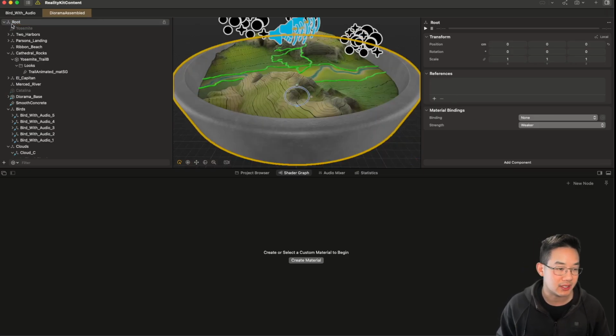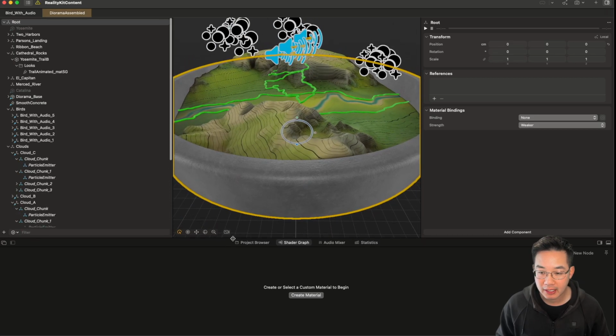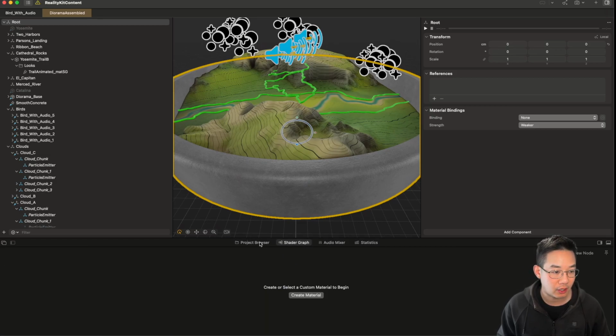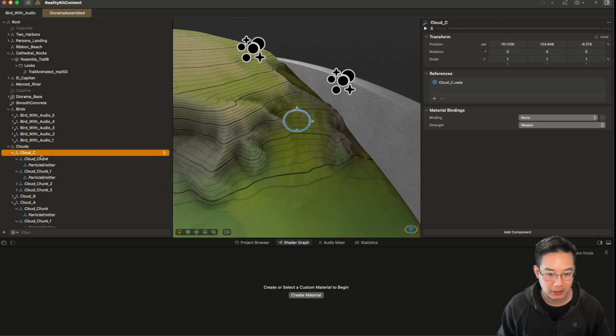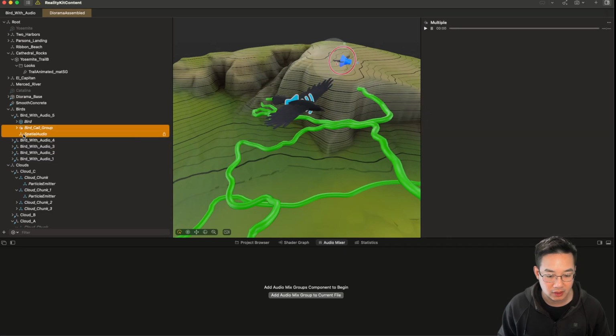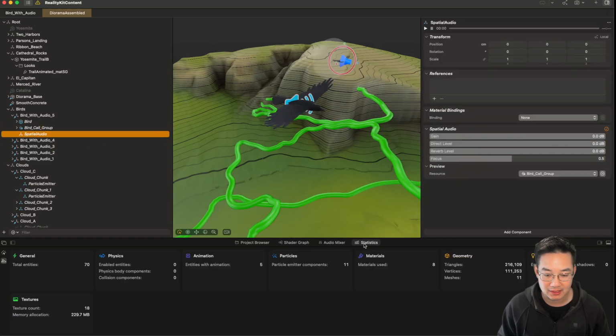This is our root view, which is the hierarchy view. Here at the bottom, we have the project browser with all of our assets in the project, our shader graph. This is our node system for materials. We could see this probably for clouds or maybe not. And this is our audio mixer for audio. I think we can take a look at the spatial audio here. And this is our statistics. How many polygons we're using, or particles and geometry, triangles, vertices, meshes.